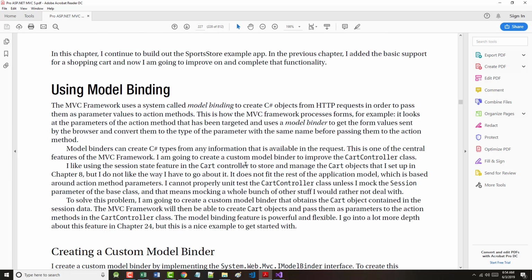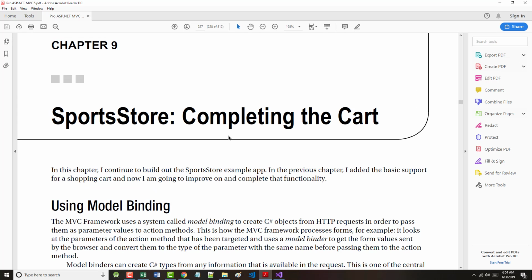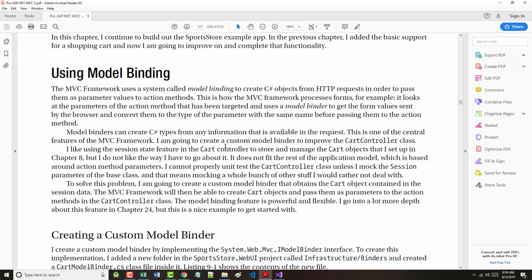And the author says here, in this chapter we're going to continue to build out the Sports Store example app. Previously we added basic support for a shopping cart. Now we're going to improve on and complete the shopping cart functionality.